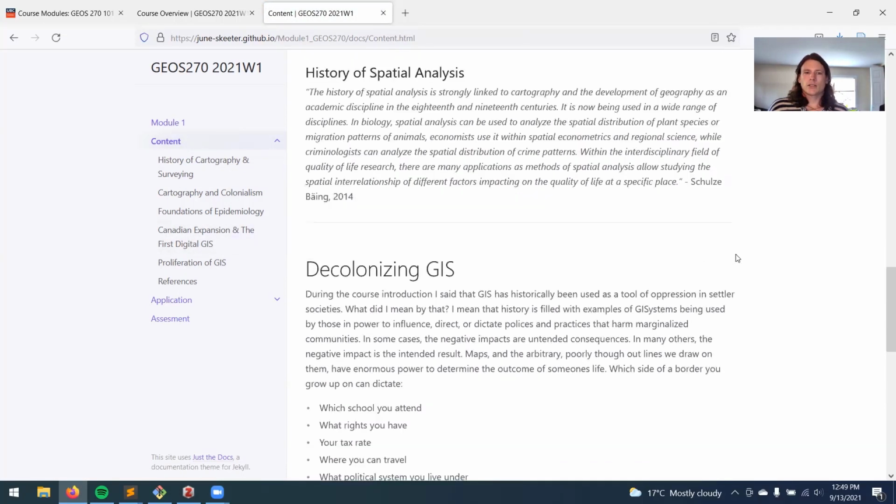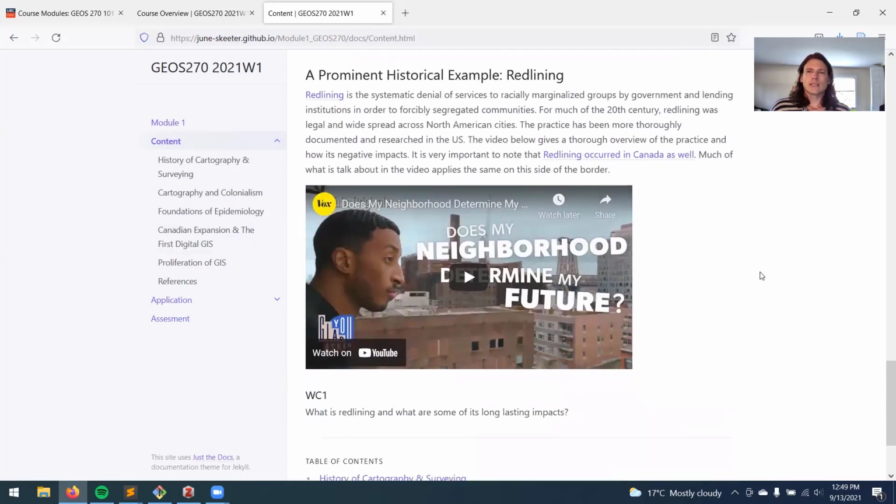But for today, what I want you to do is specifically look at a historical example of how maps have been used to oppress. Specifically, we're going to look at the example of redlining. So this is the systematic denial of services to a racially marginalized group by a government or lending institution. And so for much of the 20th century, redlining was legal and widespread across North American cities.